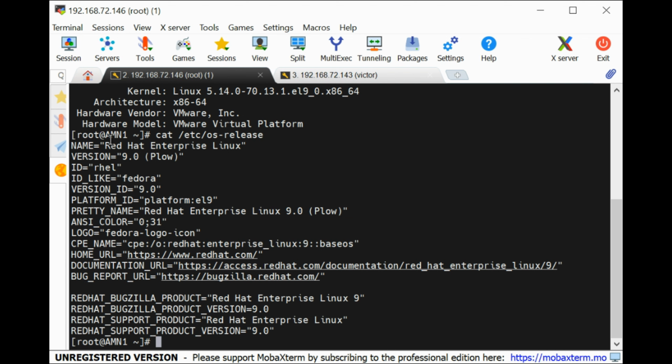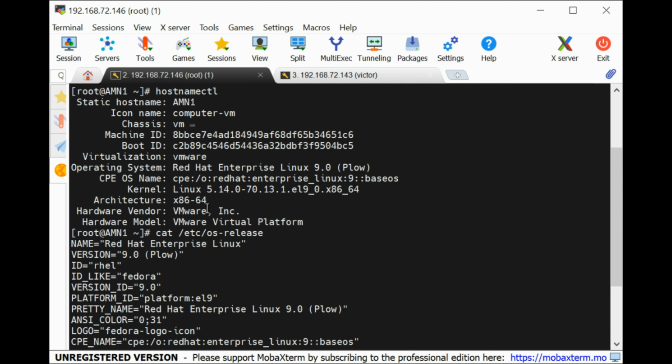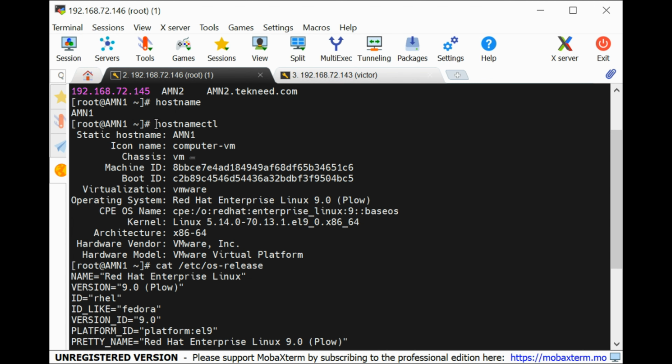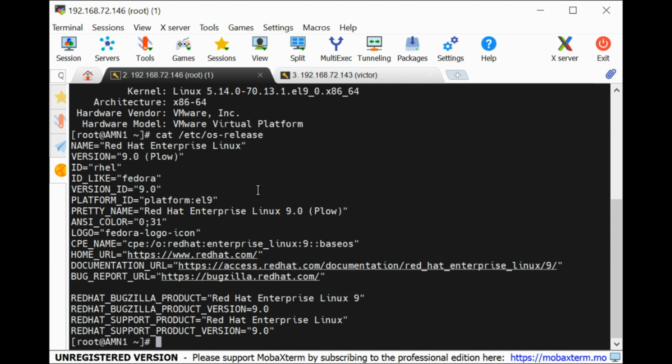So I just want to show you that if I do cat os-release, you will see that I'm using Red Hat Enterprise Linux version 9, and I can see some other information. But the truth of the matter is, I like the hostnamectl command. So maybe whenever you go for an interview and you are asked some questions about the architecture of your system, hostnamectl is a very good command.